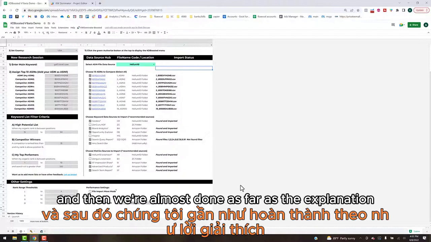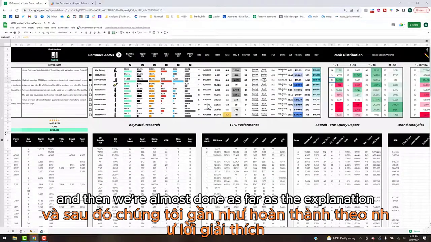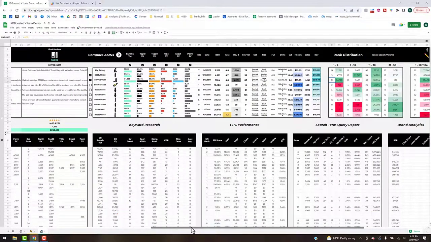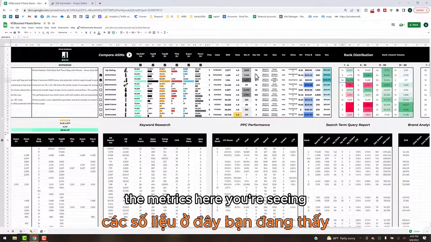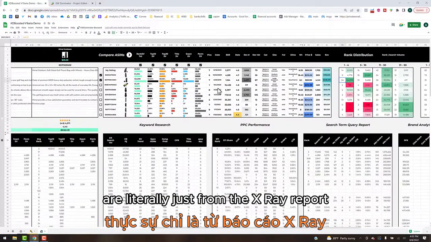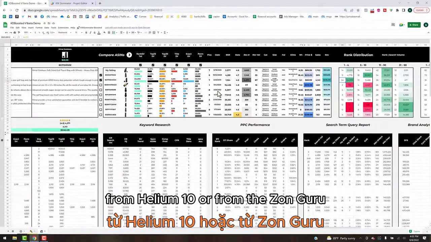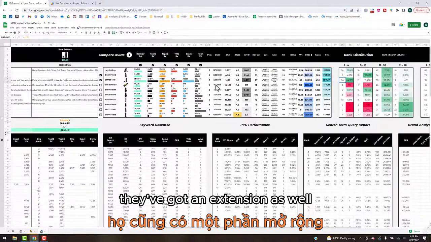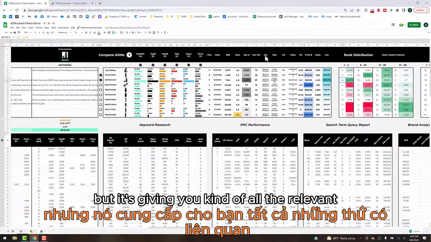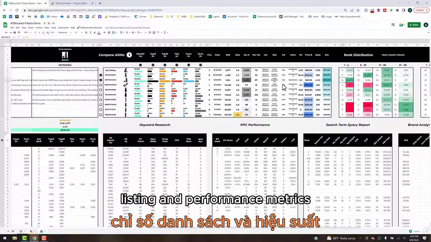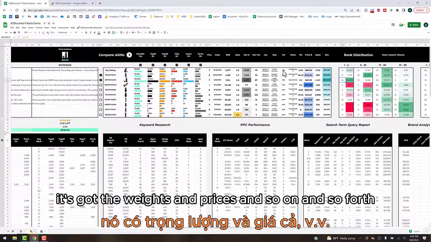All right, and then we're almost done as far as the explanation. The metrics here you're seeing are literally just from the X-ray report from Helium 10 or from Zon Guru. They've got an extension as well, but it's giving you all the relevant listing and performance metrics over time. It's got the weights and prices and so on and so forth.